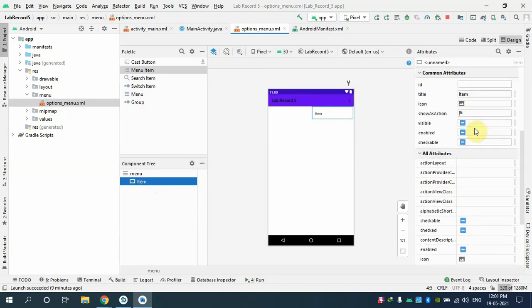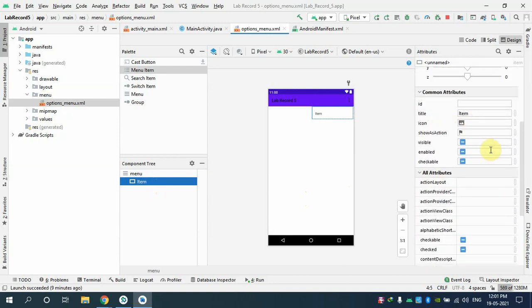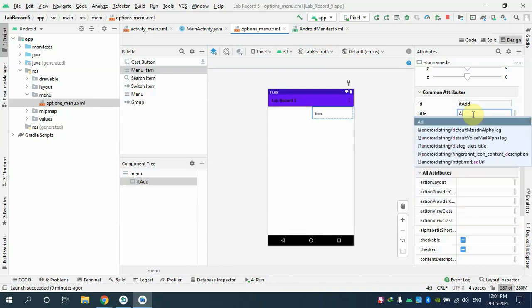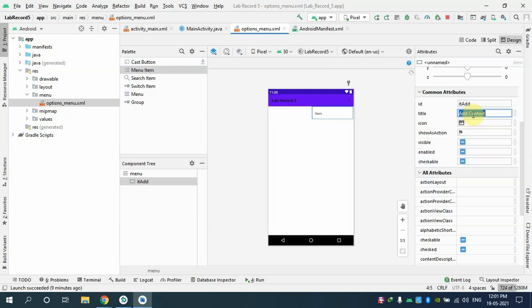Let me go to the properties. These are the common properties. You are supposed to only give these attributes. Number one, let me give an ID. I am going to name all my menu items with IT as the short form. Then I'll write this as add. I'll just put IT add, an item which is going to be adding. Title, if you want, you can give, I'll just say add contact.